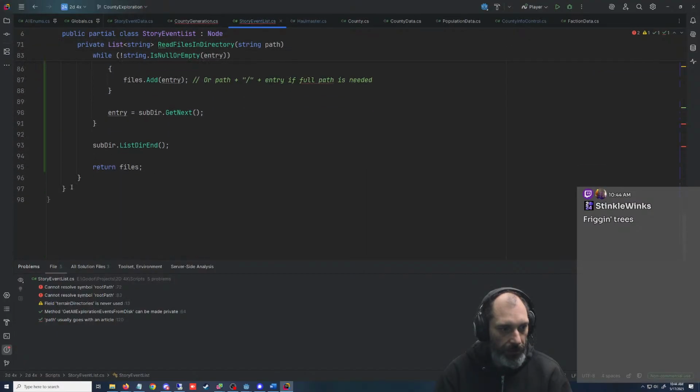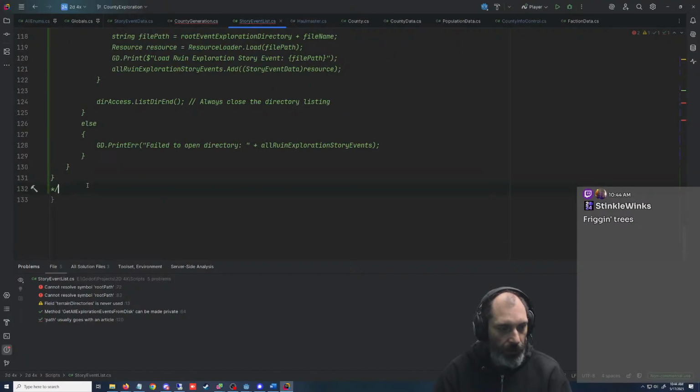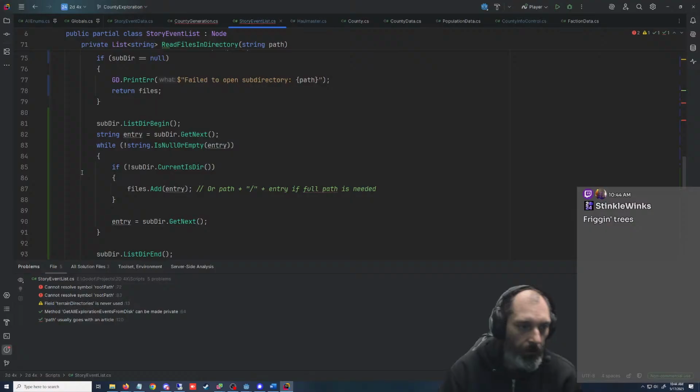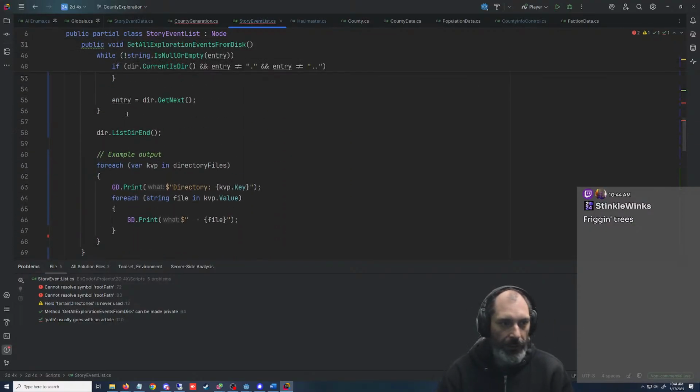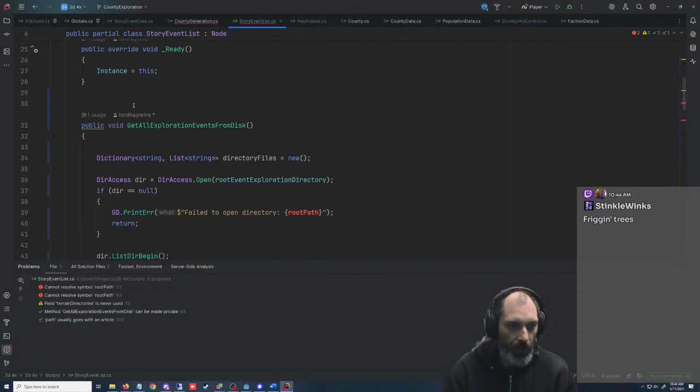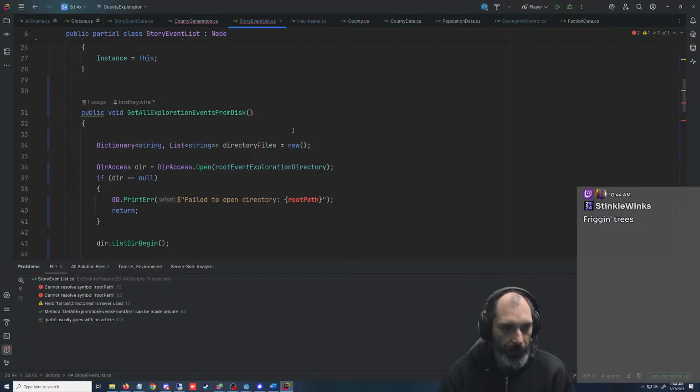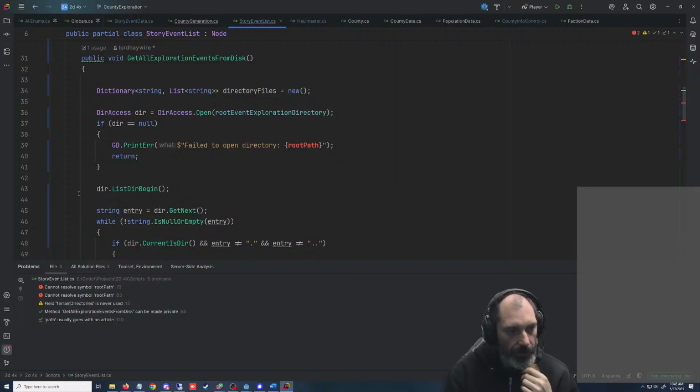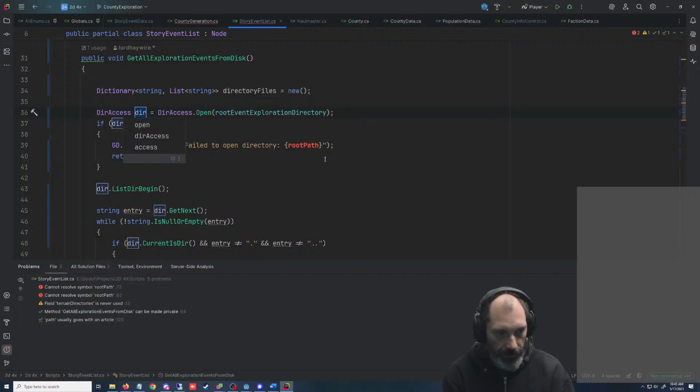This was not the plan today, but if we can read these all from disk, I was going to do all that garbage earlier, and I don't think we need to. I actually don't think we need this dictionary too. Okay, if directory equals null, fail to read, and it bails out. I don't like dir. I don't like dir.